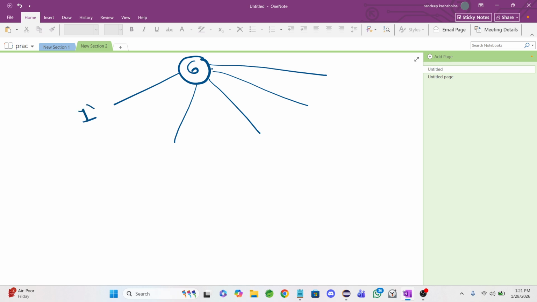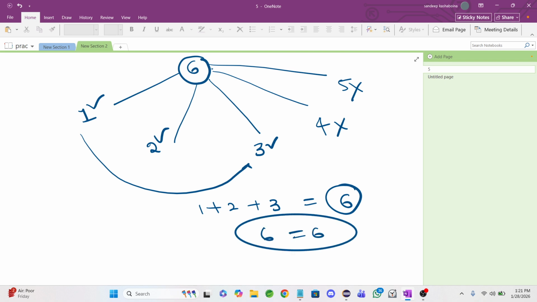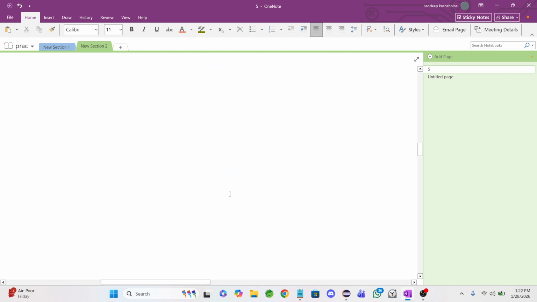1 is a factor, yes. 2 is a factor, yes, 2 threes are 6. 3 is a factor, 3 twos are 6. And 4 is a factor, no. And 5 is a factor, no. If I do the sum of these three numbers, 1 plus 2 plus 3, that equals the given number, so you can say that 6 is the perfect number. Okay, just write the code for that.